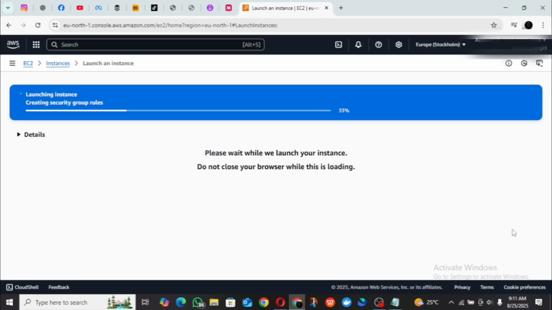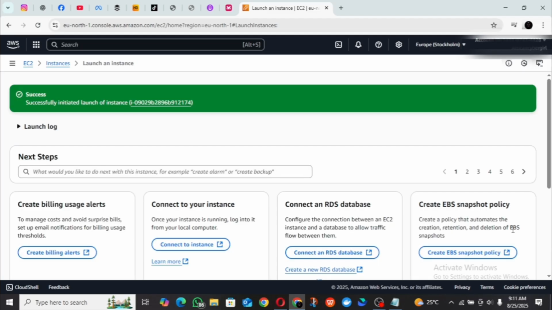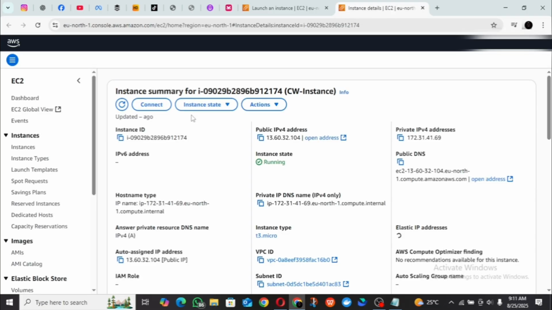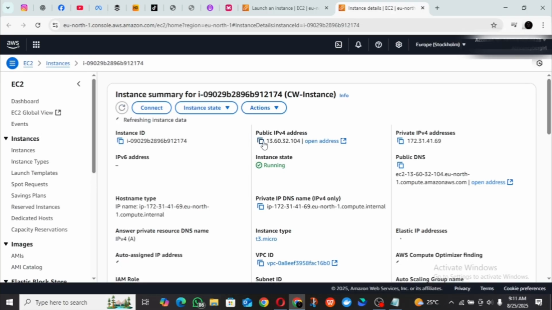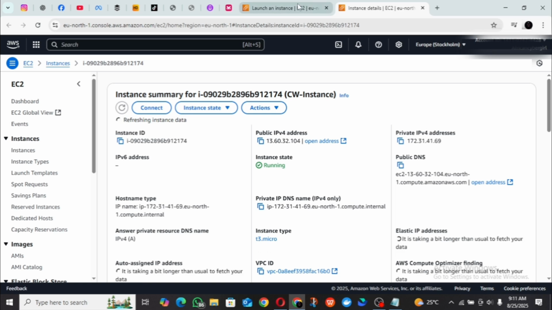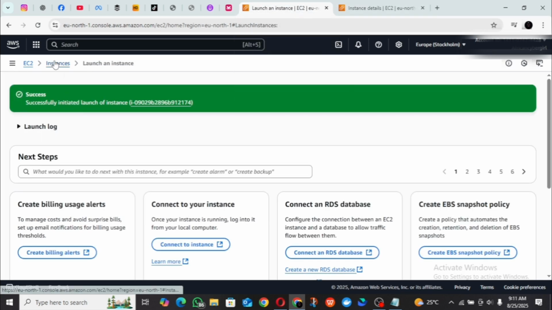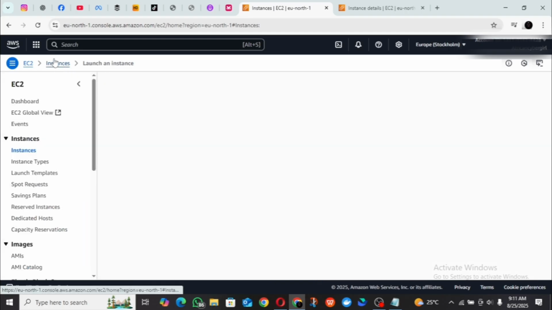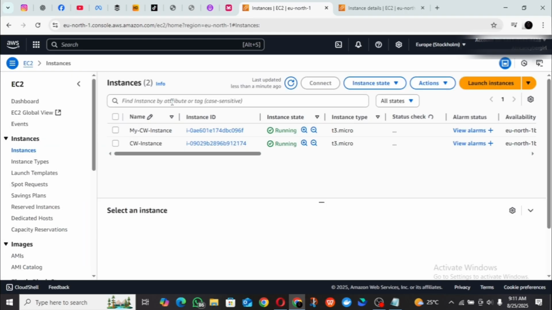It usually takes a while, but shouldn't take so much time. Okay, so our instance has been successfully launched. We can come here and open our instance, or just come over here to Instances to see that. This is what I want to see.